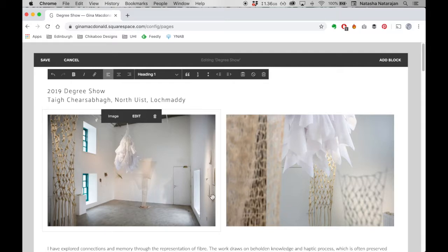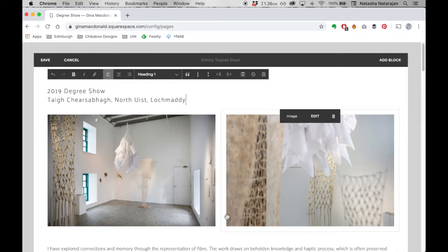So if you're planning on adding or changing an image, it's important that you get the image in a format that's suitable for the web. A photographer will be able to do that. If you've had a photographer take pictures for you, you can ask them to put it in a web suitable size for you, and they'll also probably make sure that all the images are of the same proportion so that they can sit next to each other like this.